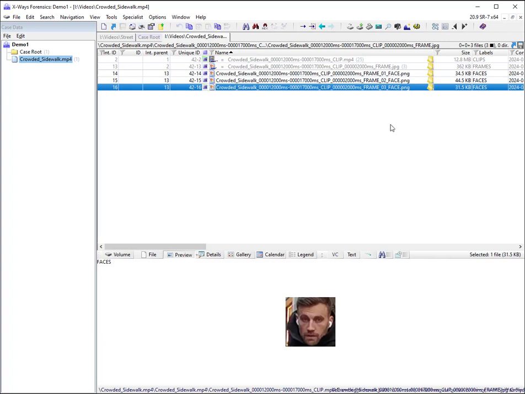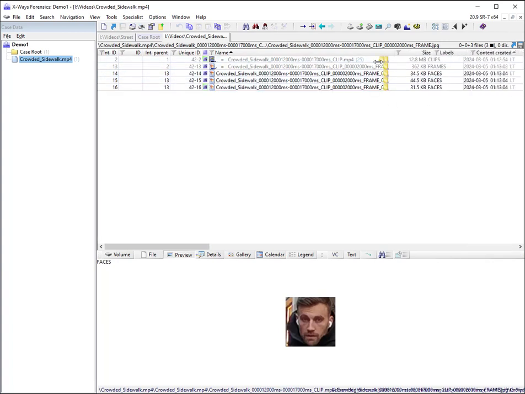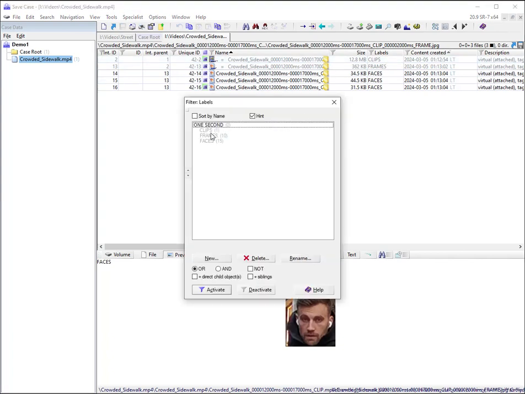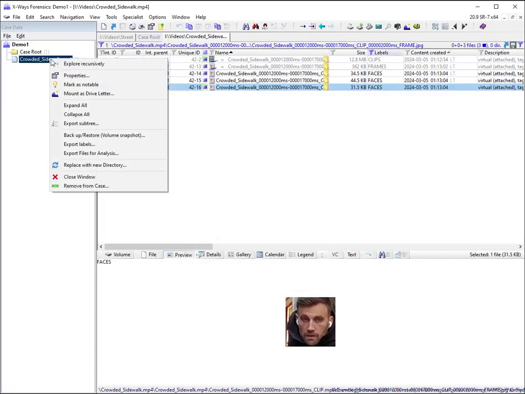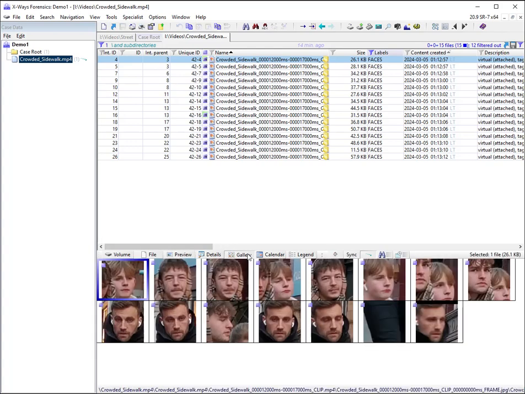Now if we want to see the faces and our guy, we can filter the results. And there's 2 things we need to do. From the labels filter, we can choose clips, frames, or faces. So I'm going to click faces here, and then activate, and then recurse, and then gallery.